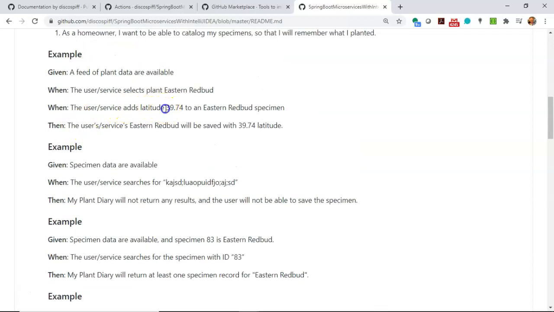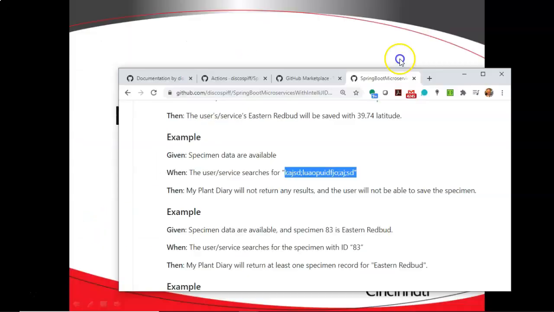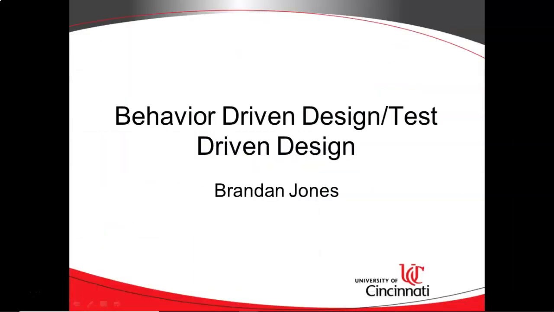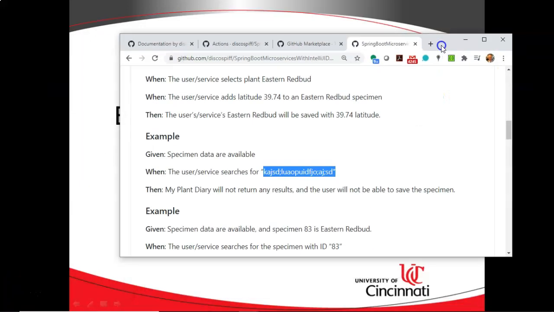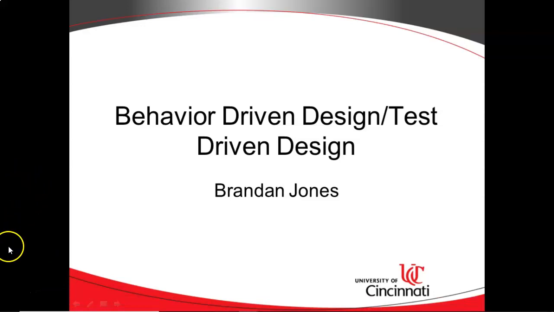Both the happy path, for example, where we are saving a very specific eastern redbud, and also some edge cases like when we're searching for data that does not exist. So in this video, we're going to describe behavior-driven design and test-driven design and consider an approach we can use where we use this requirements document as a script to write some tests. So first, let's discover what behavior-driven design and test-driven design is.